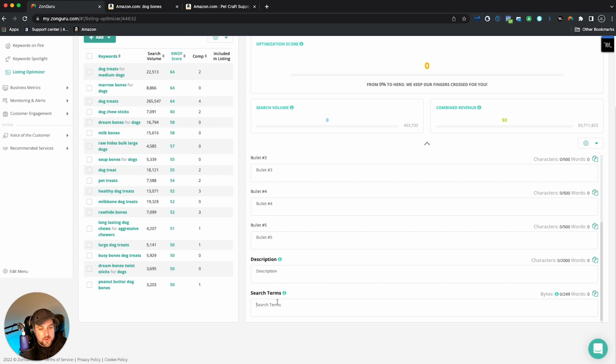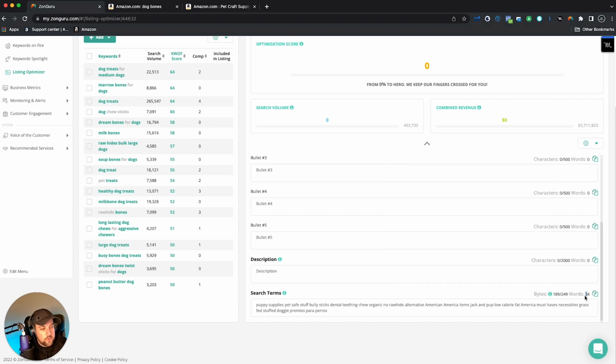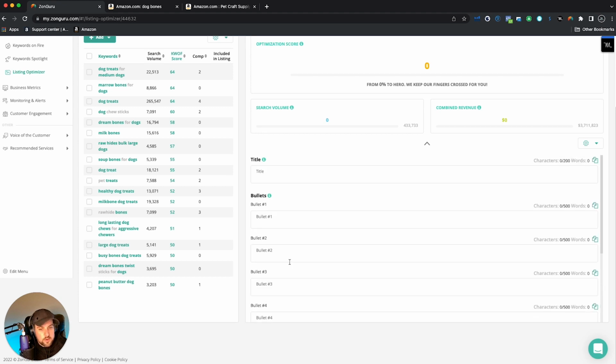So just to start off, I'm going to copy and paste exactly what the competition had. And you can see right here, right off the bat, we've got an option to improve this, because they're only using 189 out of the 249 bytes that you're allowed to use on Amazon. So there's 34 additional characters, or bytes technically, because bytes are a little different from the actual words or characters themselves. But that's going to give us a starting point.